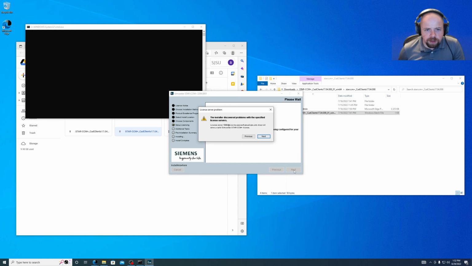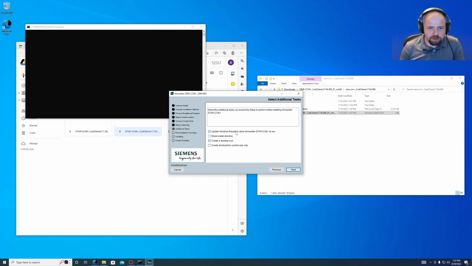It does not serve a valid license. It does. It really does. We're just going to hit next because we verified that this did in class last week. The defaults here are probably okay. You'll need to allow *CCM Plus to run through the firewall. You probably aren't sharing an install directory. That should be fine. You probably want a shortcut on the desktop. And most of you are not using multi-user machines, so creating shortcuts for all users should be just fine. So the defaults are probably okay for this.